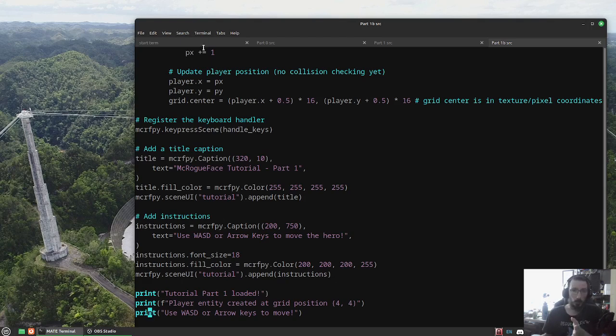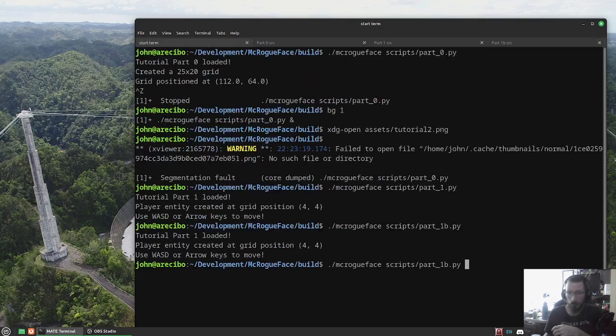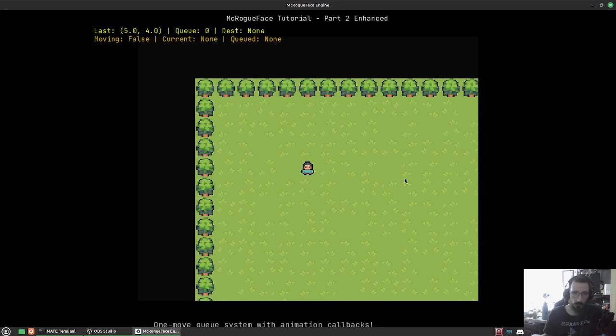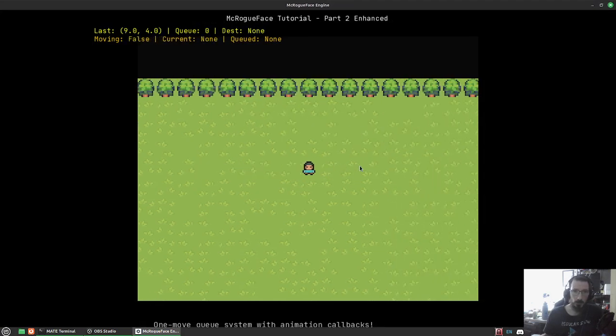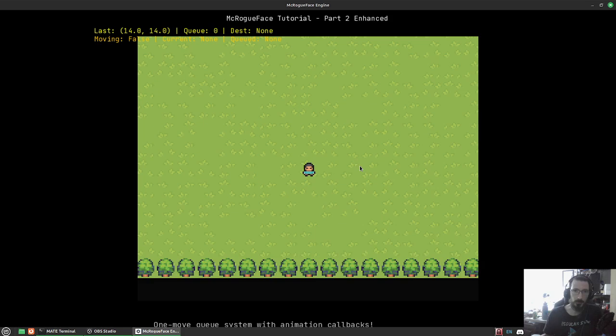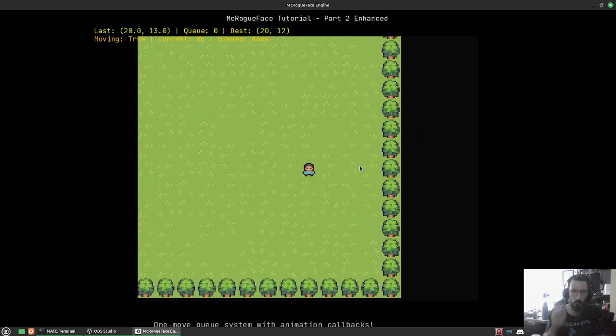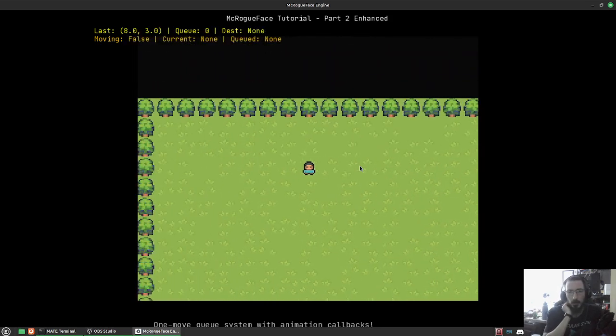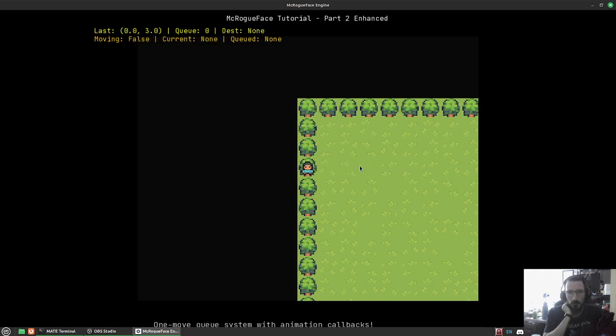So that's all working. What I think I'll show next is I have a part 2, and the only thing I've really added with this one is animation. So let me just zoom in a little bit, and what we can see is that the character is now taking like 0.15 seconds to complete his move to each square, and it limits the speed that you're going, but it also gives it a little bit more visual flair.